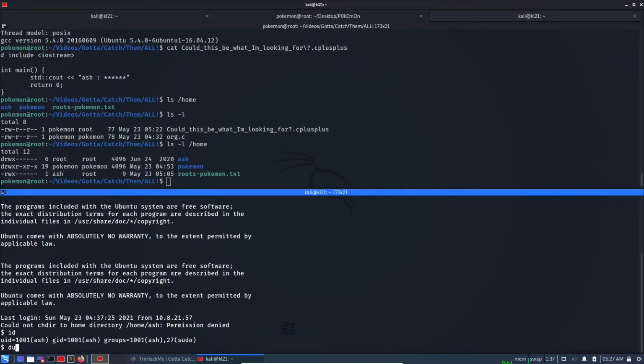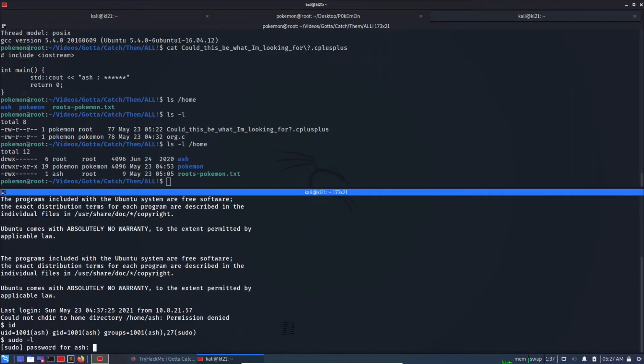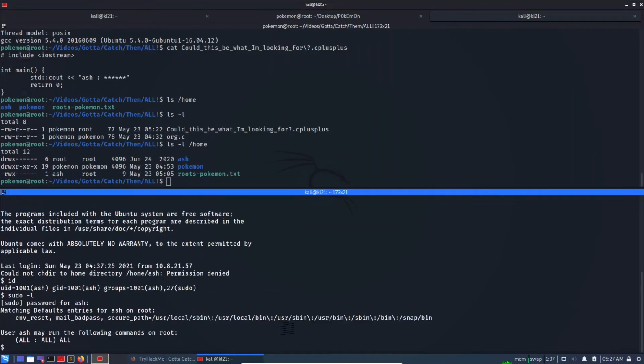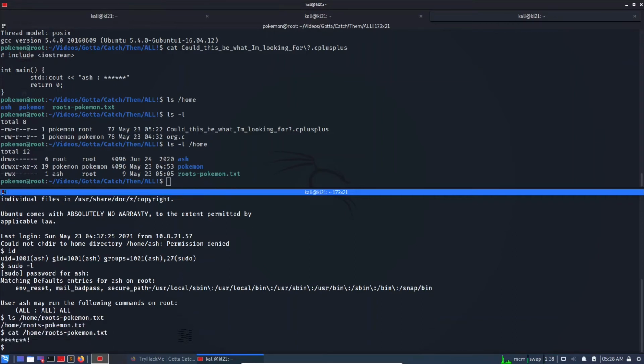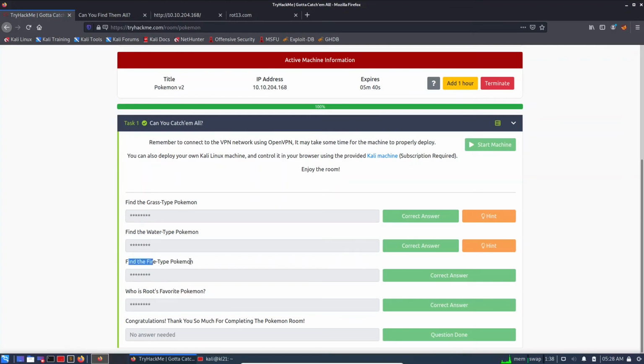id, you can check sudo, and what we can run using sudo. We can run everything. So basically we are rooting this machine. Let's check the content of /home/root/pokemon.txt. Basically I wanted to check the content. Copy, paste, and this is another flag for root's Pokemon. So this is the answer for root's favorite Pokemon, but one is still left, which is the fire type Pokemon.